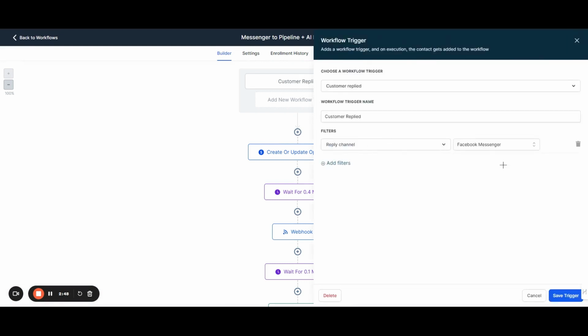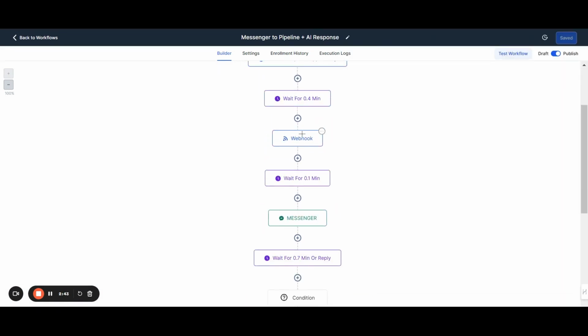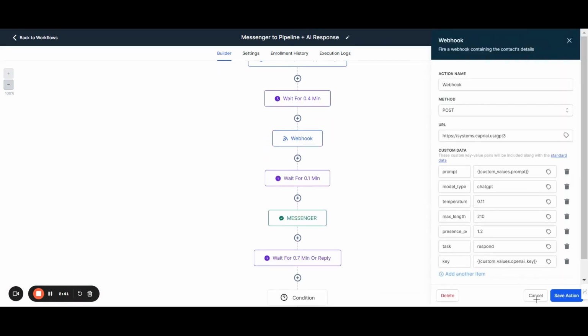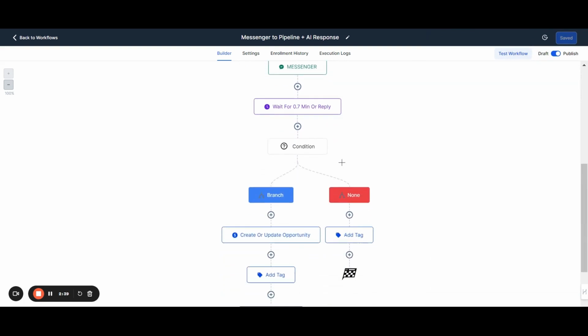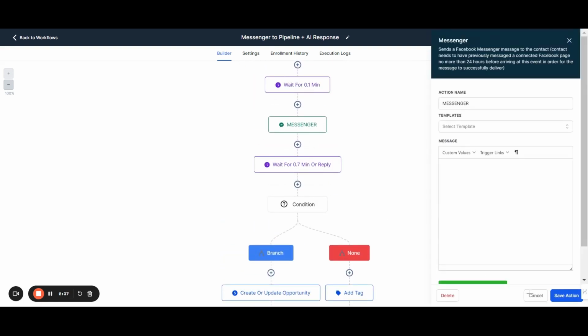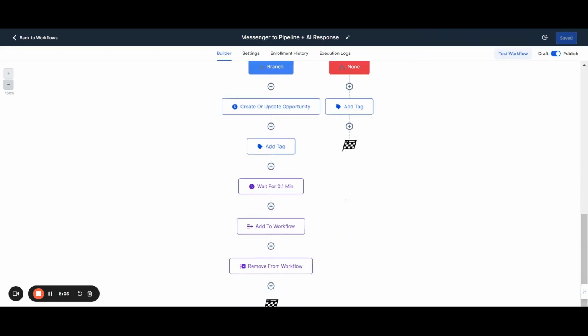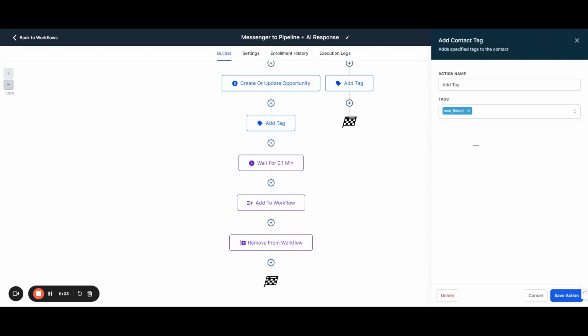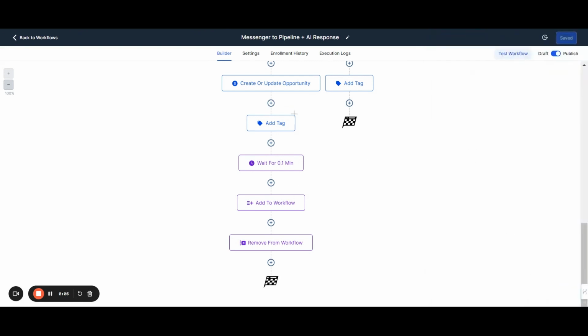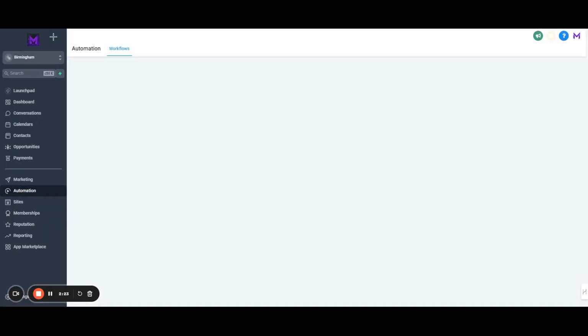So the triggers is custom Facebook Messenger. The webhook remains the same. Check it out. Message remains the same. The tag here, as I've told you, changes to new underscore Facebook lead, and also the workflow, it adds to the next workflow, which is now a Messenger, not Instagram. That's all it changes for the initial workflow.